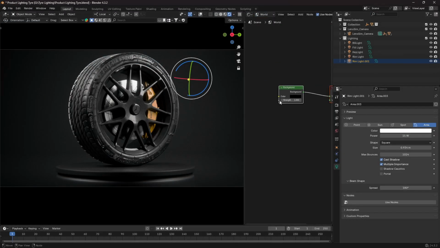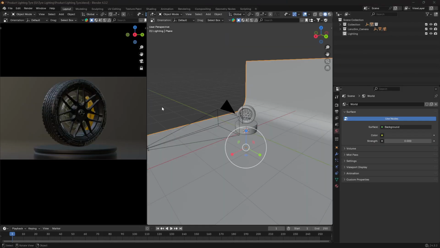So now without any delay, let's jump into Blender. As you guys can see, I have imported my scene here in Blender. You guys can see I have created a base here for the tire visualization, and I have a backdrop here. Now let's start with the studio lighting, or what we say 3-point lighting system.